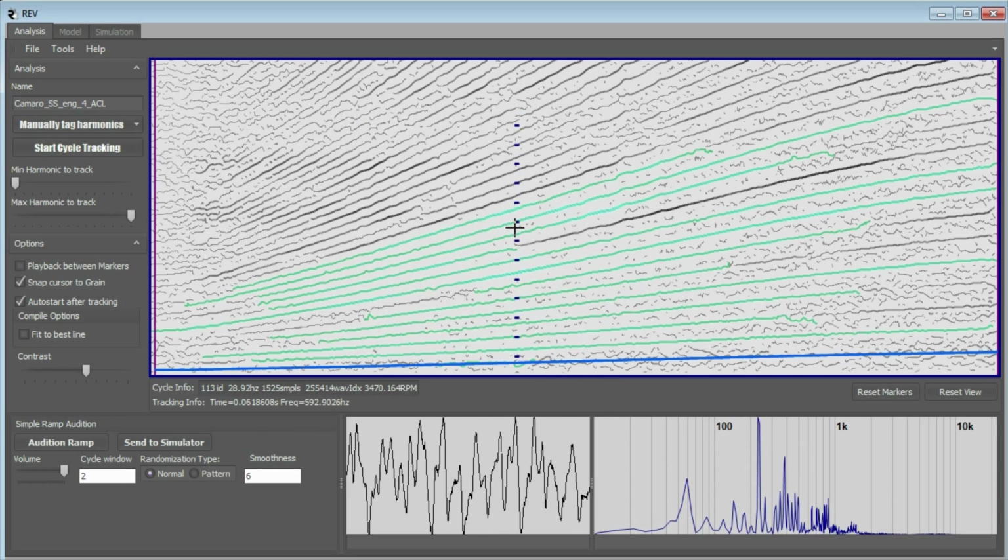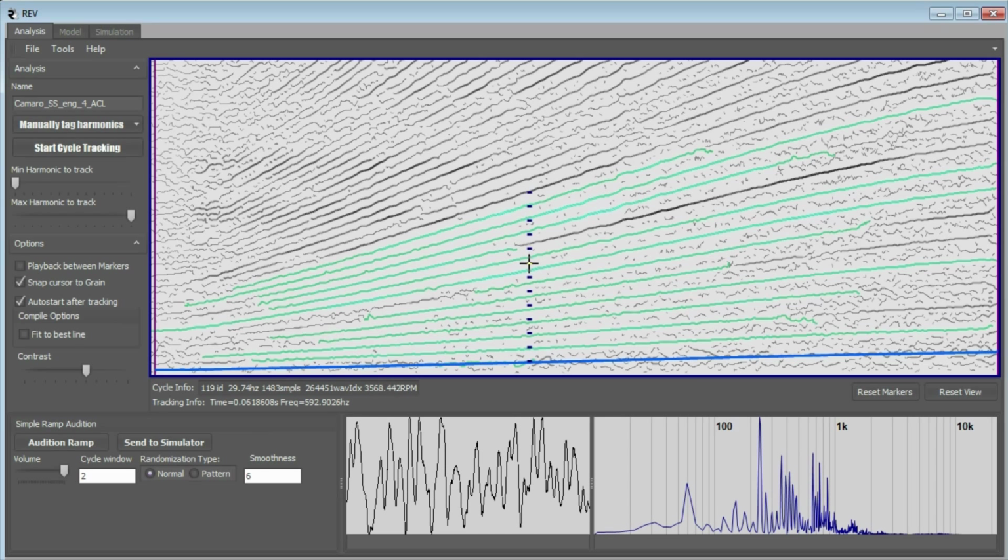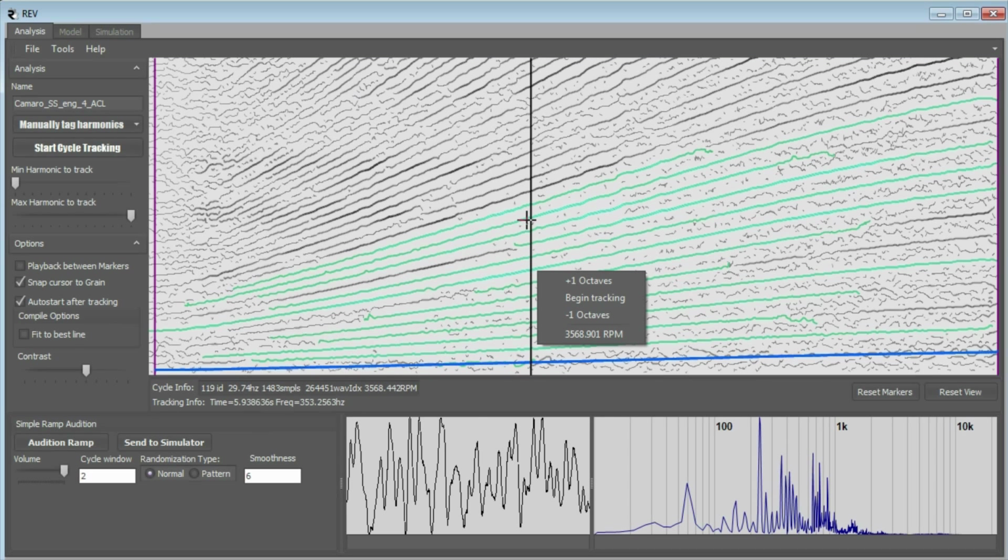Now all we have to do is try and line the guide up with the picture. You can see here I've got really good alignment. I click and I get the same result that I got from auto tagging, and I could begin tracking and I'd be fine.